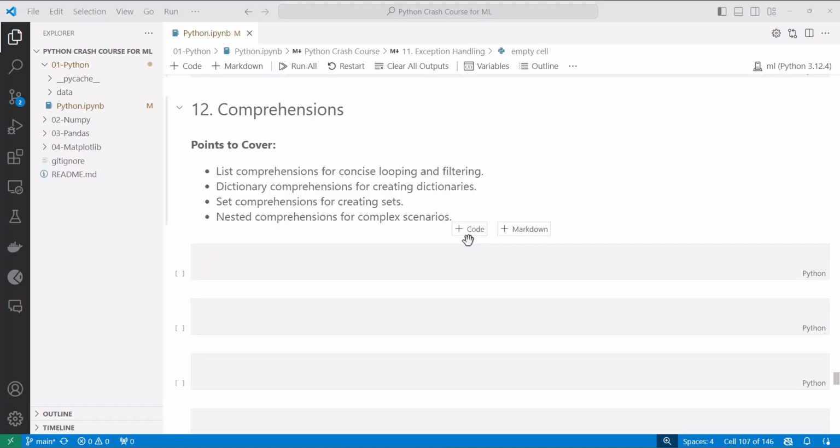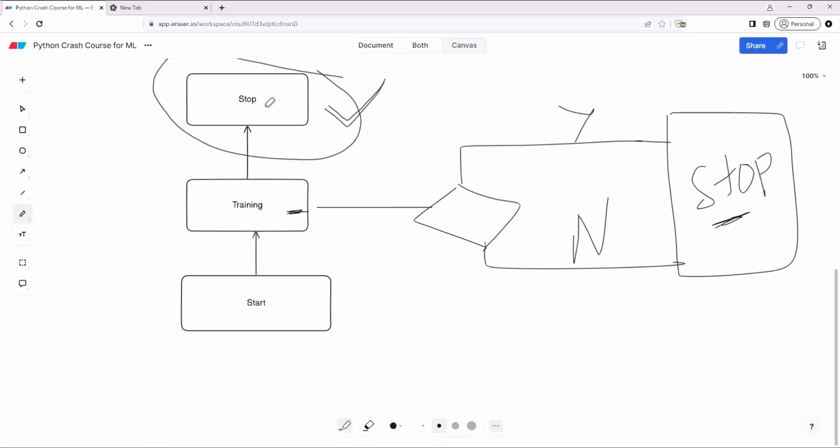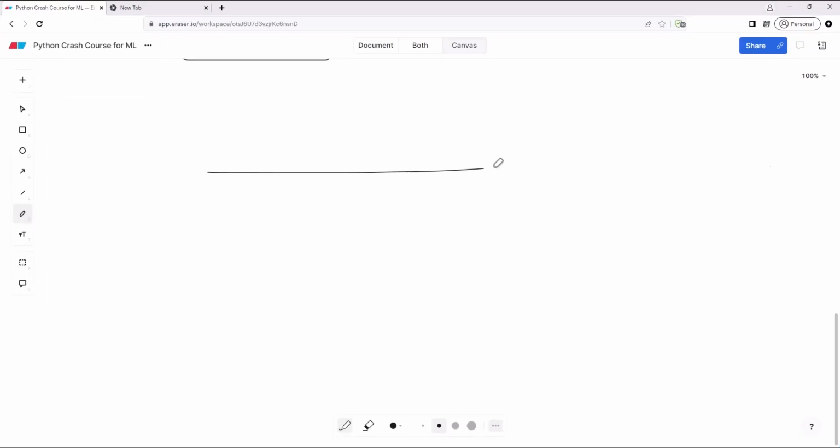Alright, let's go ahead and see how list comprehension works. So what is comprehension? In comprehension, we are going to execute a set of code, or you can say a set of instructions, in a single line. Multiple operations we will be doing there with a single line here. It's a very concise looping and filtering process.